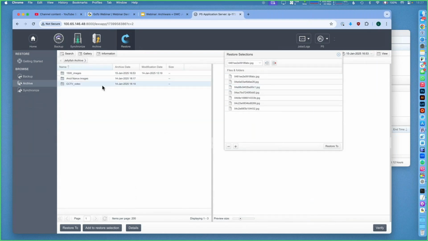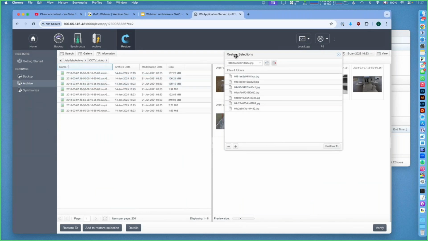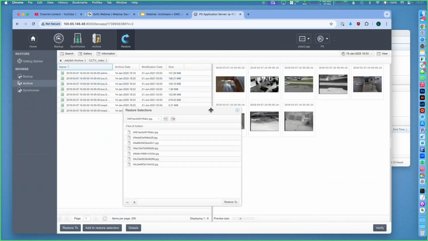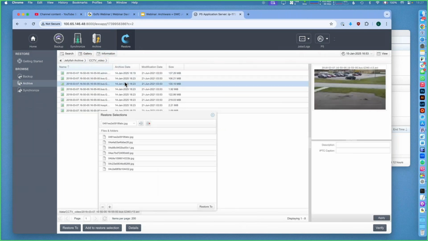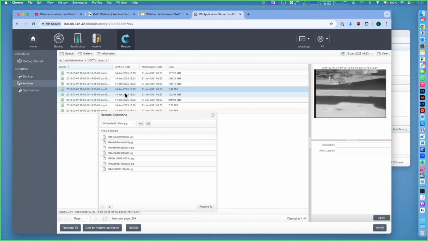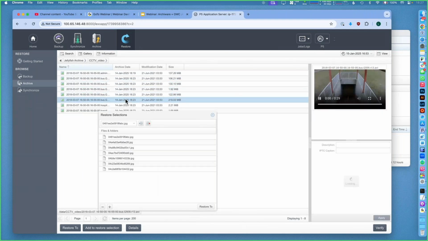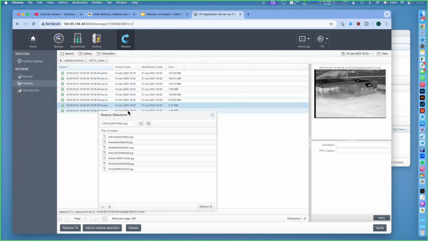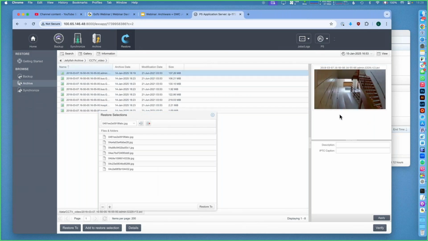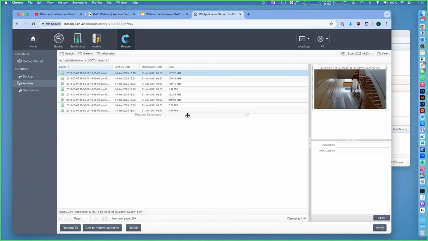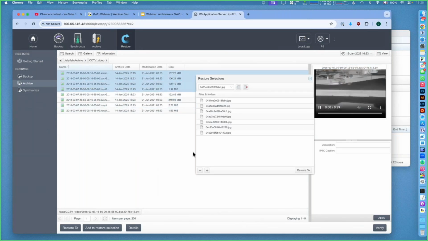For media files, I have some CCTV files here. Same deal. We generate thumbnails. We can also have our information panel, which will show us a proxy. So you can see these are moving proxies that we generated, transcoded from the original files. Some of these have got some more movement in than others. So you can then play back media files to determine if this is the file that you were looking for from your archive. And if it is the file that you want, then you can also add these to your restore selection. So you can see my restore selection has grown there.